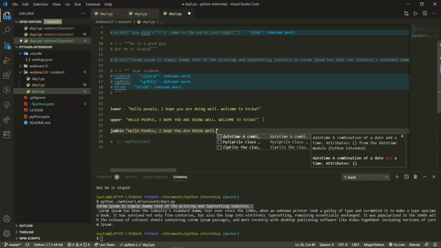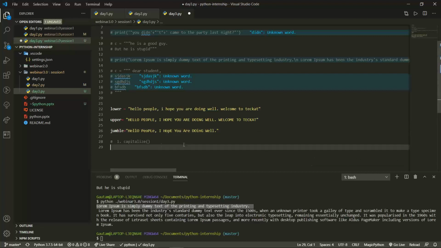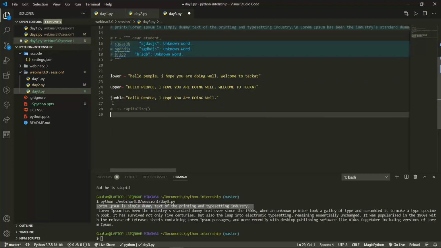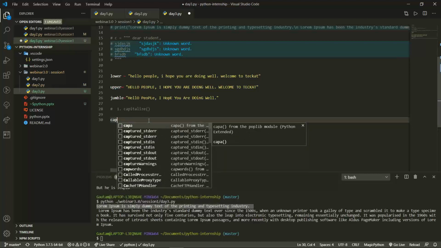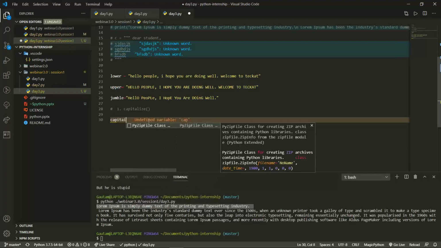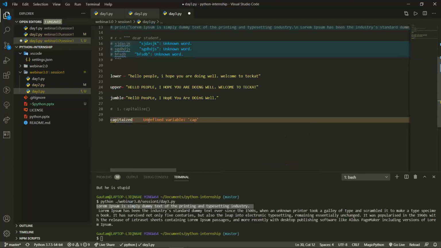Okay, so we'll leave it till here. So this is the three vectors. So first of all, we'll use capitalize. For capitalize, I will use the lowercase variable right over here. How to use it? You need to put a variable name, for example, capitalized. Maybe the variable name is capitalized.